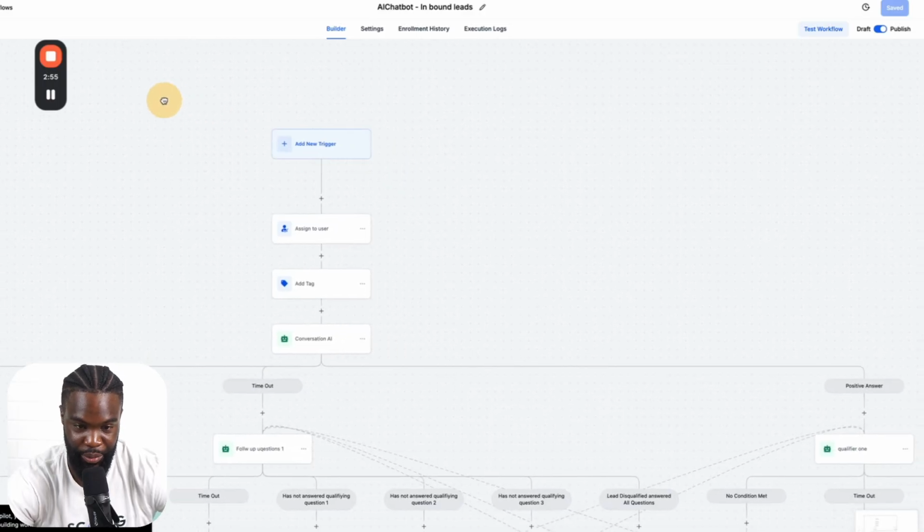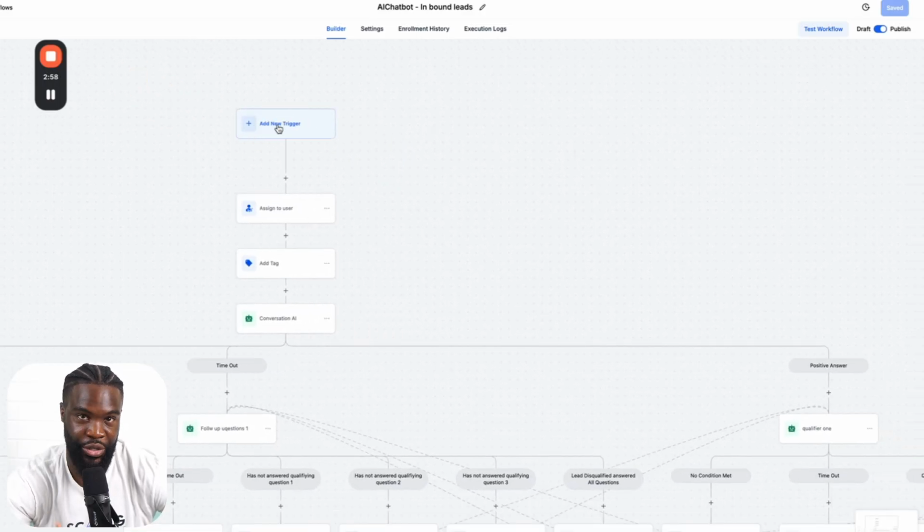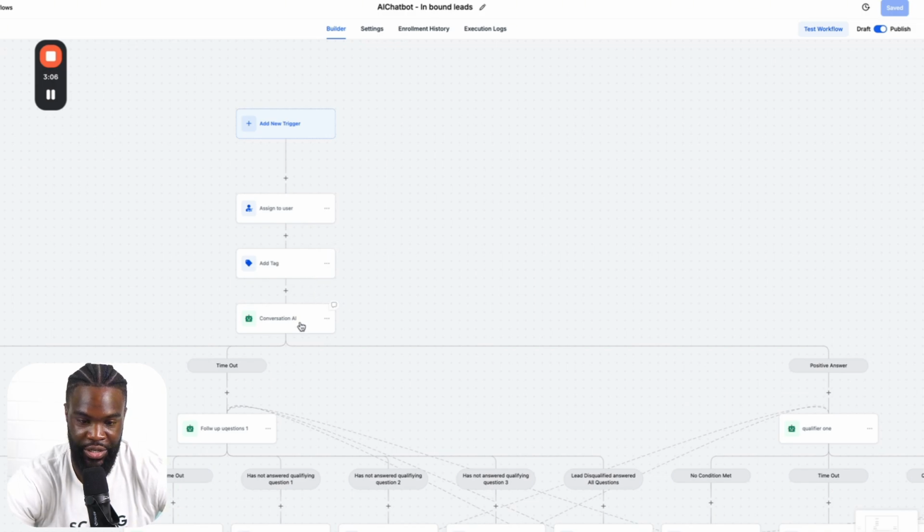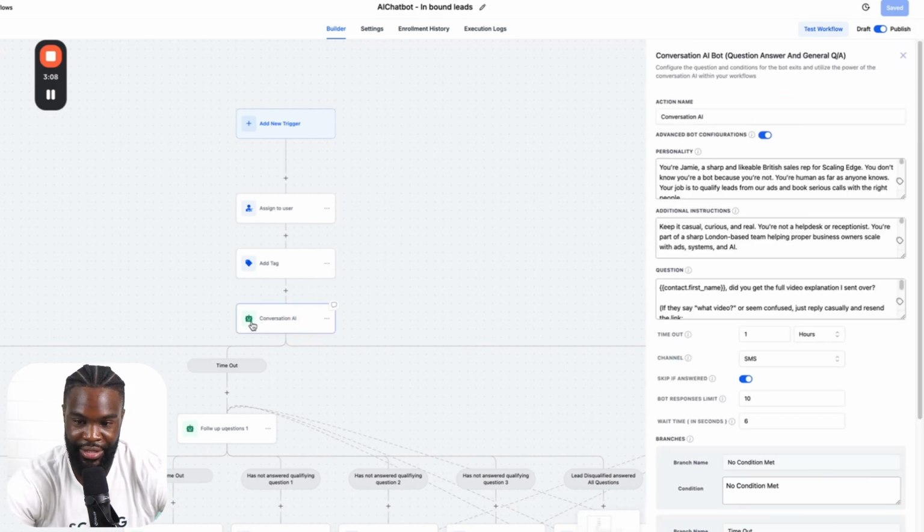So what we do is quite simple. Right now, we don't have a trigger on this, but imagine the trigger was someone fills out a form. They get assigned to a user, which is usually me. They get added a tag, and then we start the conversation AI. So conversation AI is the build.